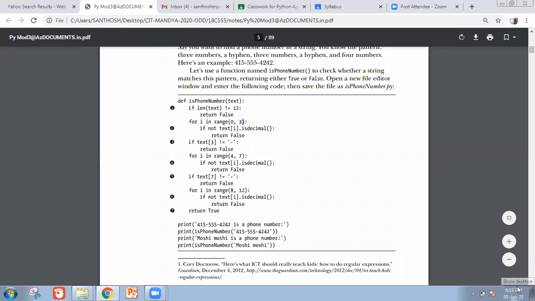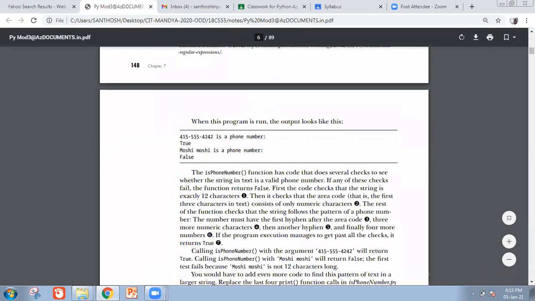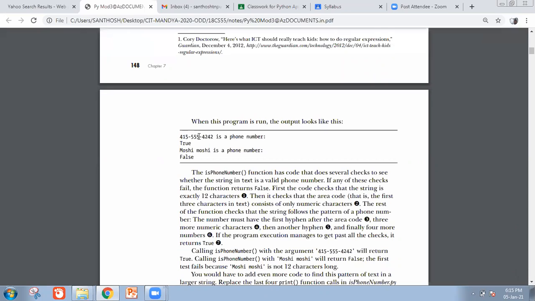So next we see the output. I hope you all understand this program. This program we wrote without using regular expressions. When you execute this program, try to execute this type of program in your interactive shell, meaning in your Anaconda Spyder software. When you execute this program, first this statement will be printed, and then it will return true, because this is the format of phone number we are expecting.